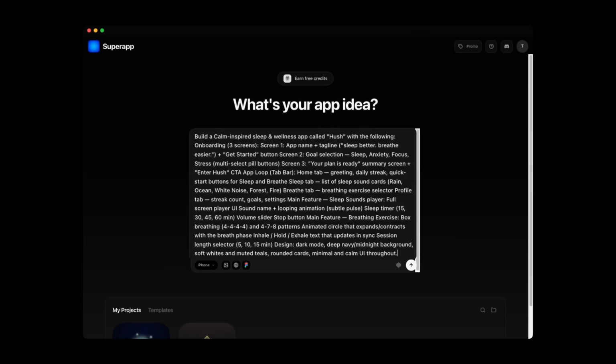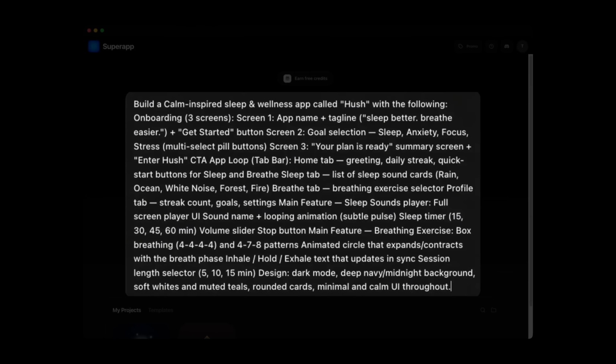The first prompt was the whole app in one shot. I gave Super App AI a full concept, the app name, every tab, every screen, the onboarding flow, and the design direction. Dark mode, deep navy background, soft teal accents, minimalist, and calm. Built for someone who actually wants to wind down. That single prompt gave me the full shell.